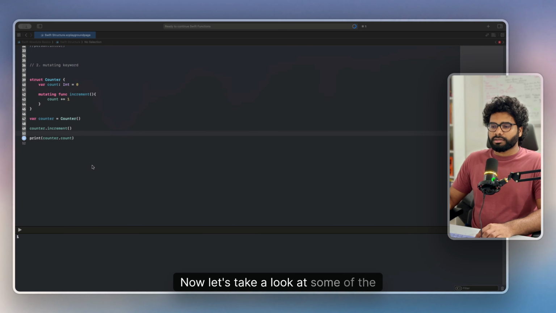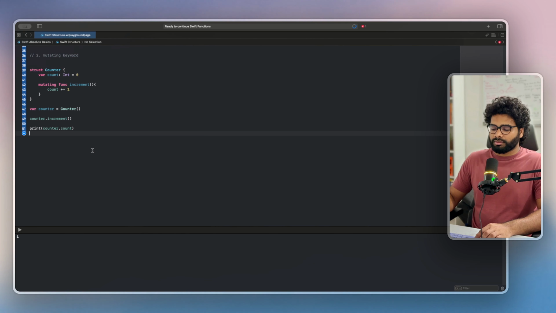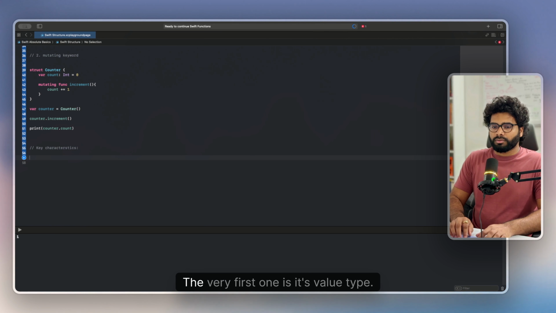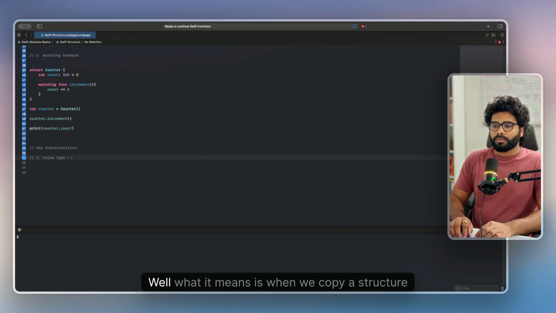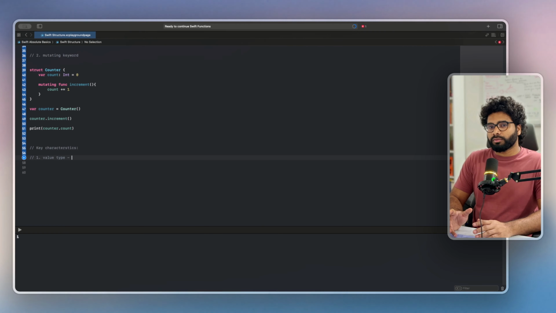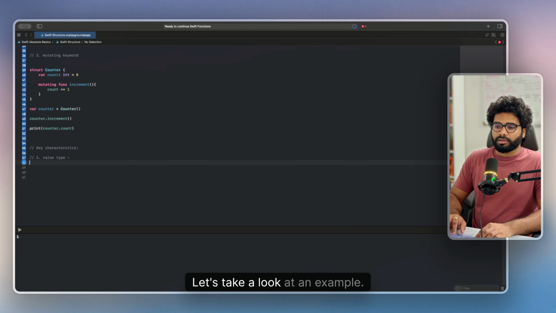Now let's take a look at some of the characteristics of structures. The very first one is that it is a value type. What it means is when we copy a structure object into another one, it copies it by value. Let's take a look at an example.